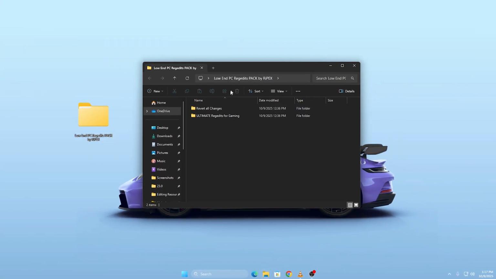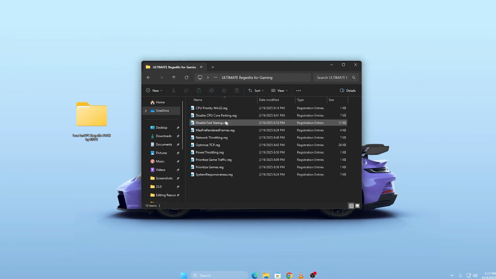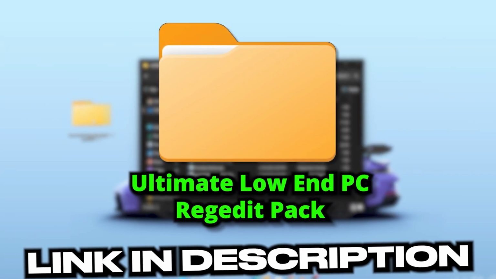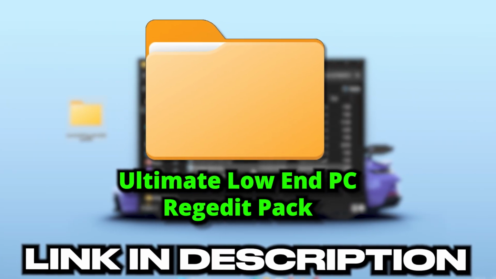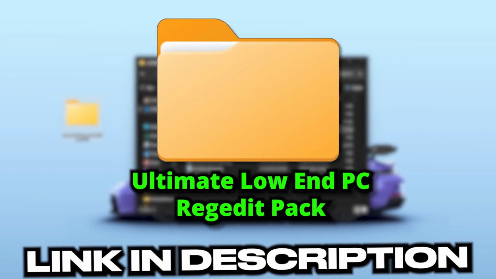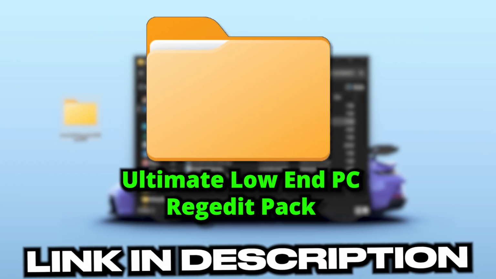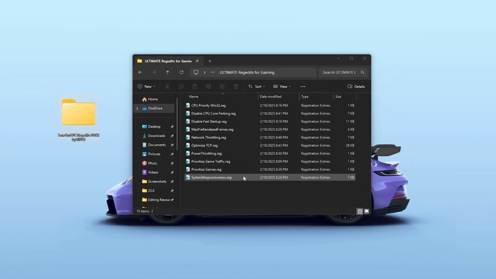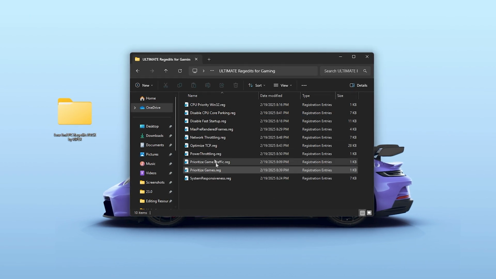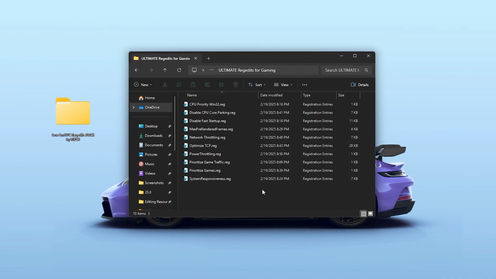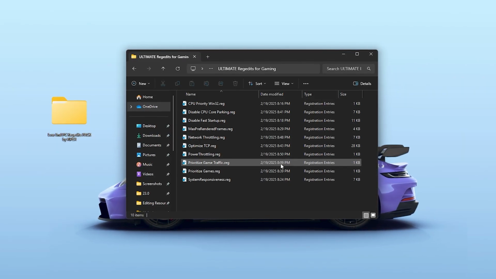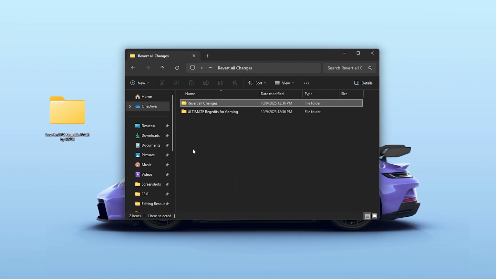Next, here we've got the ultimate low-end PC Regedit optimization pack. I have personally made it with some advanced Windows optimization, and it plays the most important role in this optimization guide. You can grab this for free from the video description. Once you open it, you'll see multiple registry files inside. Let's go through what each one does in simple terms so you understand the power behind them, and also you can revert these changes anytime with a single click.